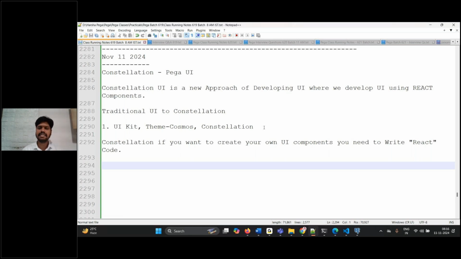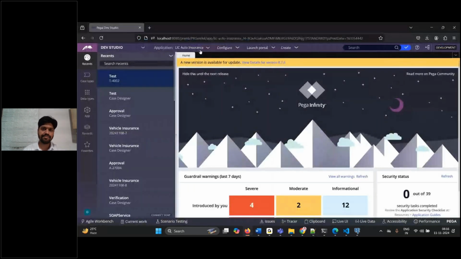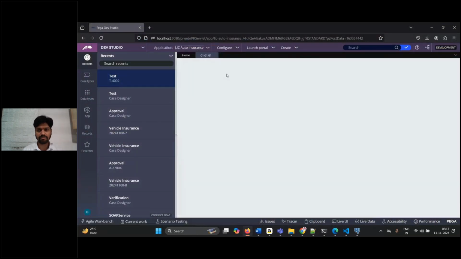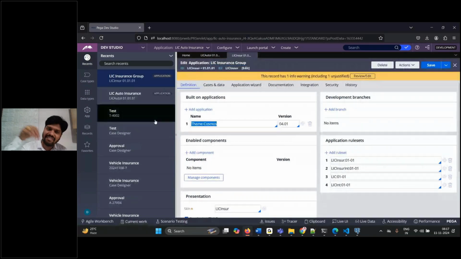Now, see why we are talking about this. Constellation is there. You write React code. Previously, we also used to write HTML, CSS, JavaScript coding and all. So even using Theme Cosmos, today we are working on Theme Cosmos. Go to our Pega application, native application. What are you using? Theme Cosmos.